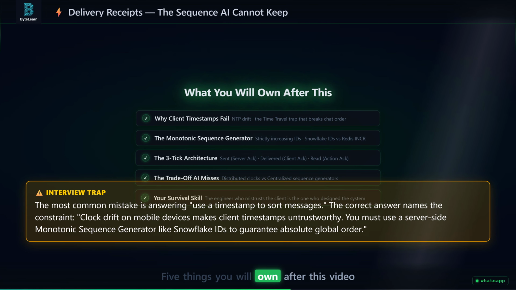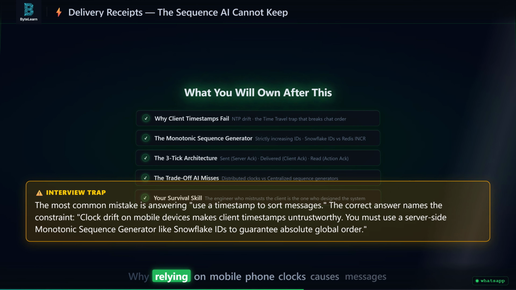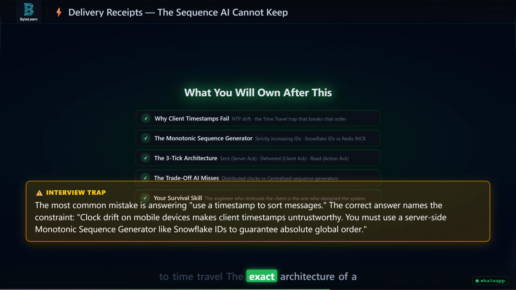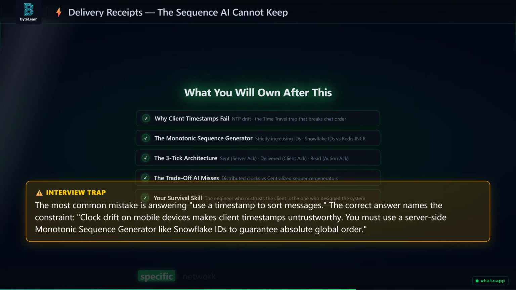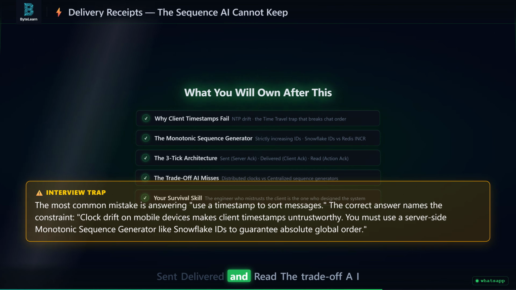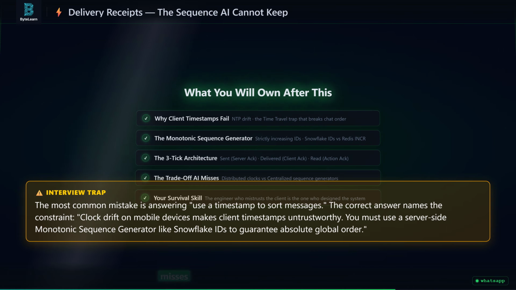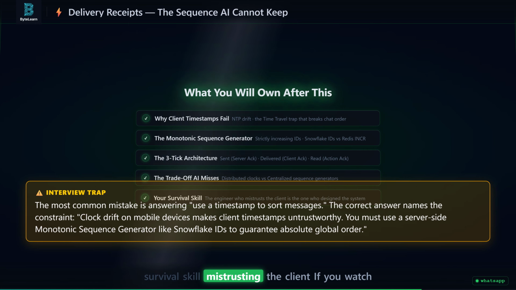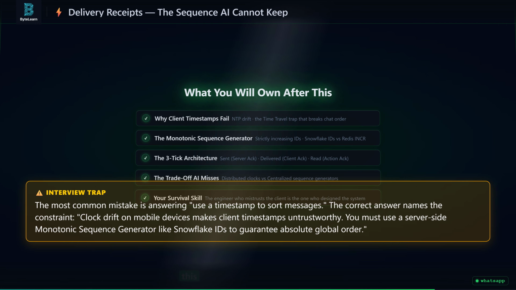5 things you will own after this video. Why relying on mobile phone clocks causes messages to time travel. The exact architecture of a monotonic sequence generator using Snowflake IDs, the specific network hops for all 3 WhatsApp ticks, send, delivered, and read. The trade-off AI misses when asked to design this, and the survival skill: mistrusting the client.